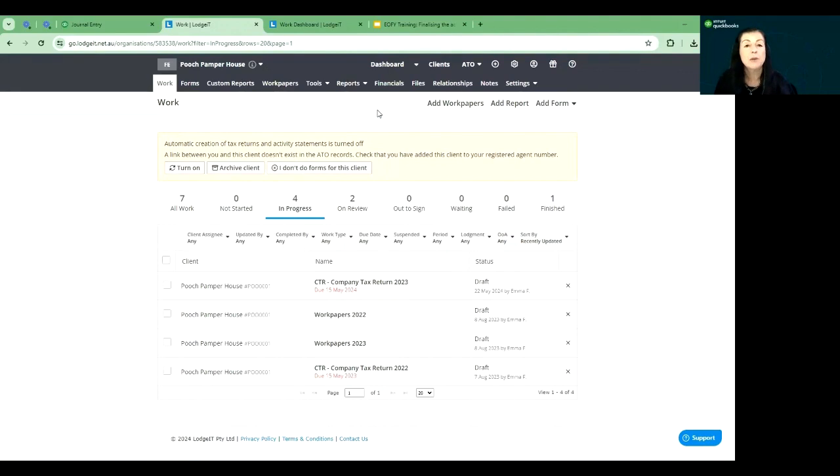So if we are doing end of year, like I said, we've created that prep for taxes work paper package and reconciled our accounts. We've created the tax return for our particular client within the QuickBooks Tax powered by Lodgit. The final part of the process then is to actually create those special purpose financial reports. So under our client here for Pooch Pamper House, we're going to click on Add a Report.